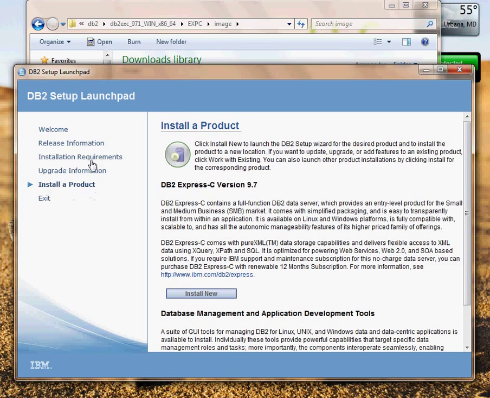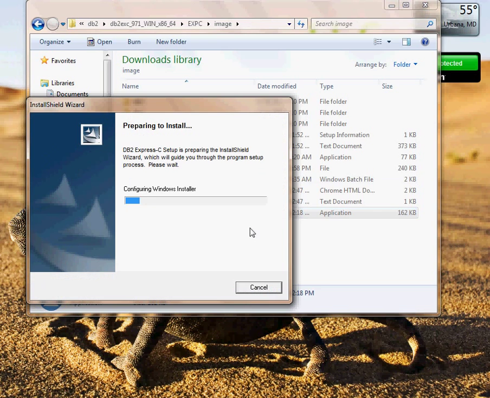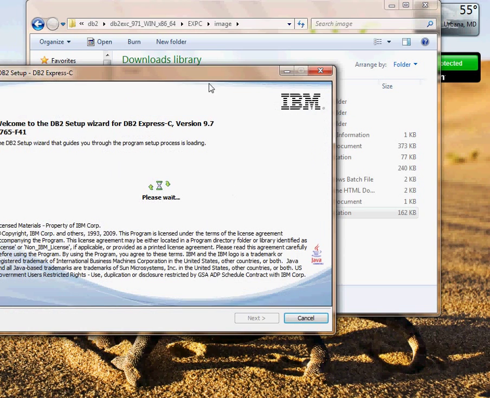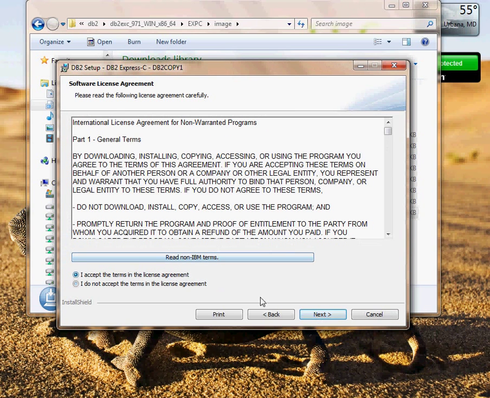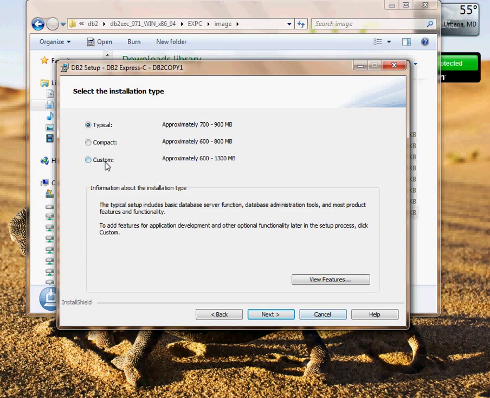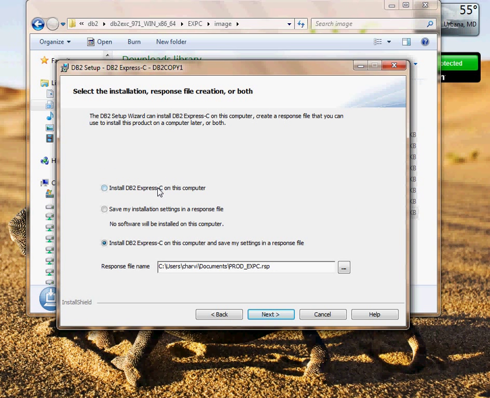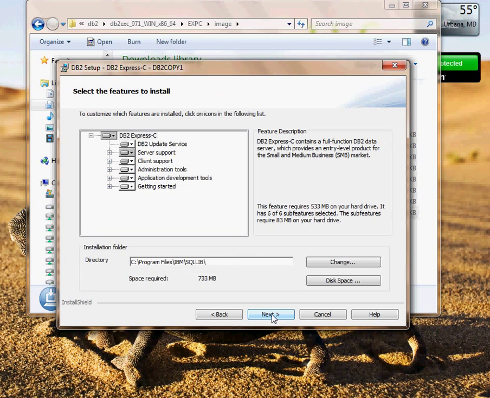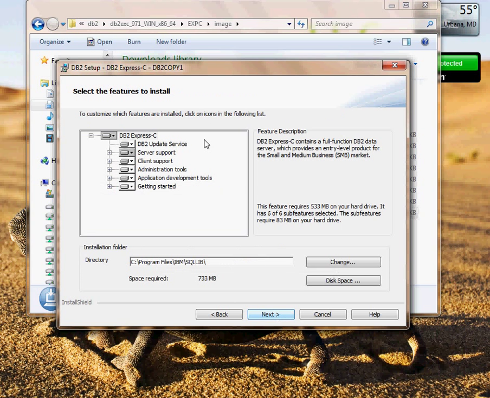I'm directly going to install the product without reading anything else. It will check for the Java version and everything. Click next, accept, next, custom, next. Just install DB2 Express C. We don't need a response file. Basically, I don't need a response file as of now.